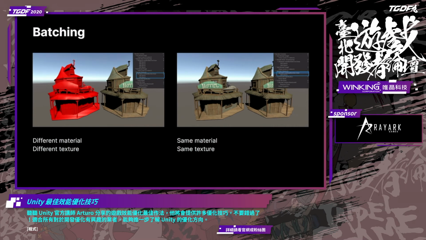There are a few things to consider when batching. For example, objects that can be batched together need to have the same material reference as well as using the same texture. And remember, in the previous section, we were talking about atlasing of our textures. This is where this also becomes important.